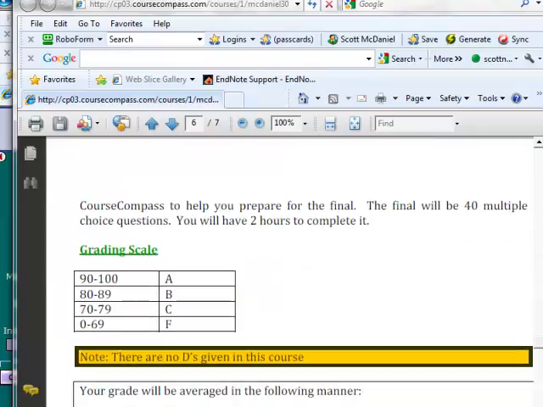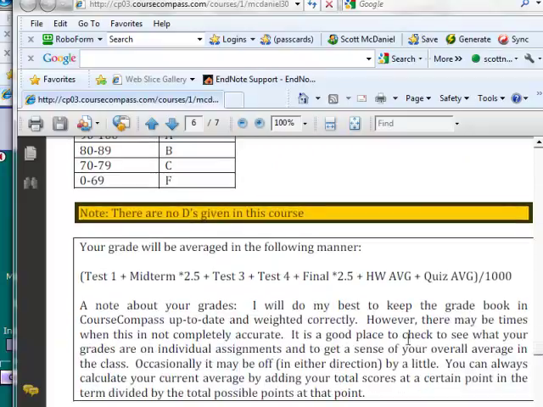Normal grading scale, except there are no D's, so you've got to get at least a 70% in the class. And here's how you figure out your grade. You add them up and then divide by 1,000. Again, the final and the midterm are weighted a little bit more heavily, so we've got to take that into account, multiplying by 2.5. And Course Compass, I do my best to keep that updated with the weighting.